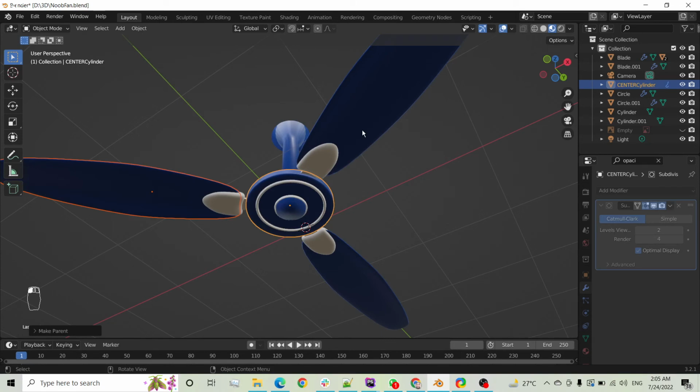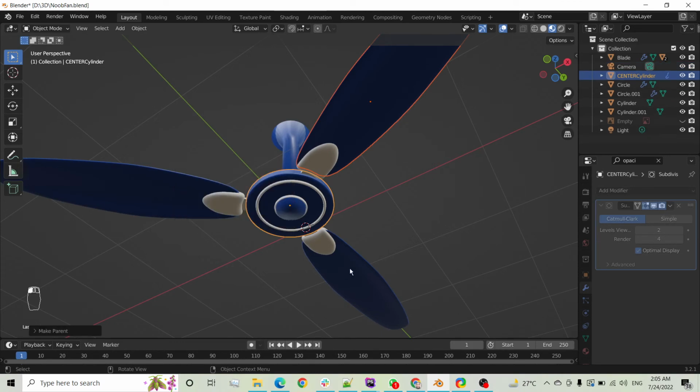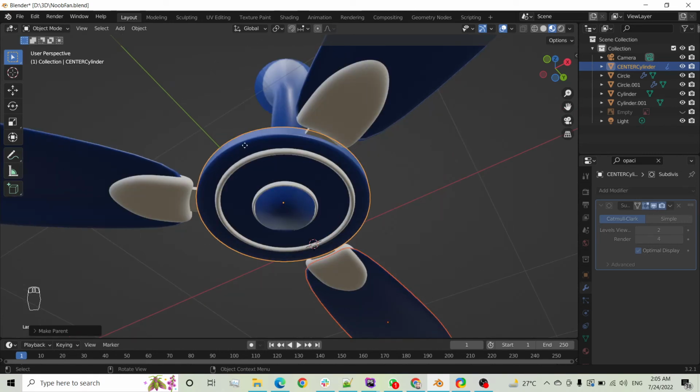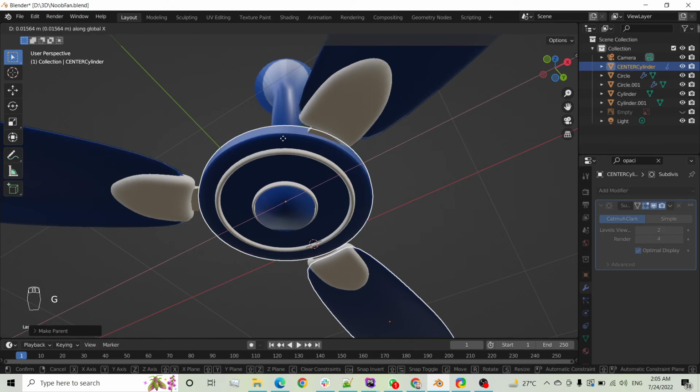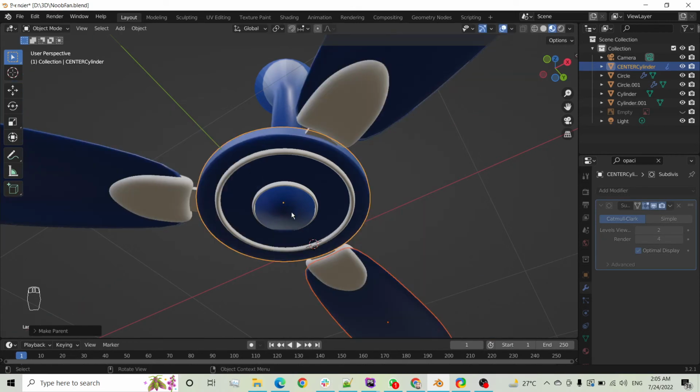So we will be doing the same with this wing, cylinder, central cylinder, Control P, object. This wing, shift, central cylinder, Control P and object. We're done. But look what happens now. Control and grab to x-axis. Whoa. These are rings, but what about these rings? These rings are not moving along with it, so we'll be doing the same with the other things.